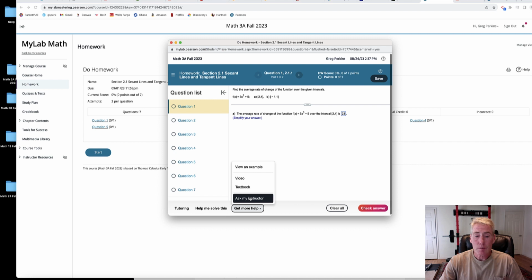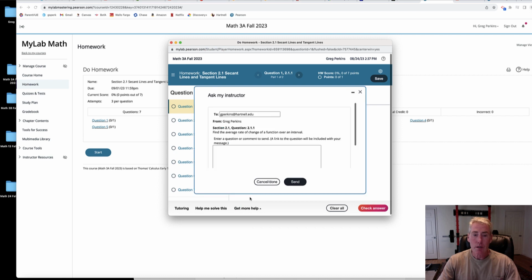The one thing that will always be there is ask my instructor. So if you want to ask me about the homework question, please make sure you use ask my instructor. Don't just email me and say in section 2.1, number 1, why do they have a 5x cubed? And then I open my section 2.1, number 1, and it's going to say 7x squared. So each time they generate the problems, they change the numbers just a little bit. So if you have a question on the homework, please say, ask my instructor, and that way it'll give me a copy of what you were looking at, and then you can put your question in here and send it to me.